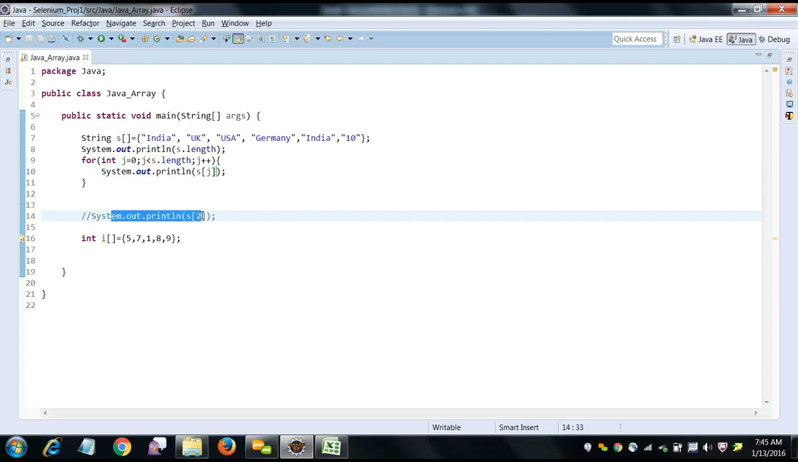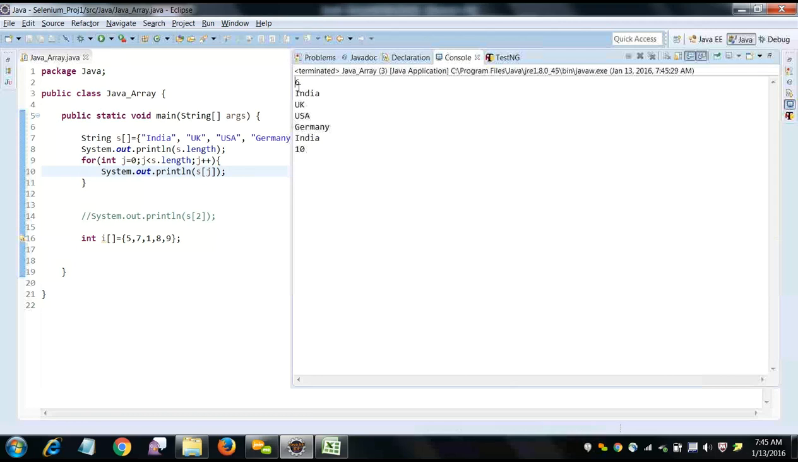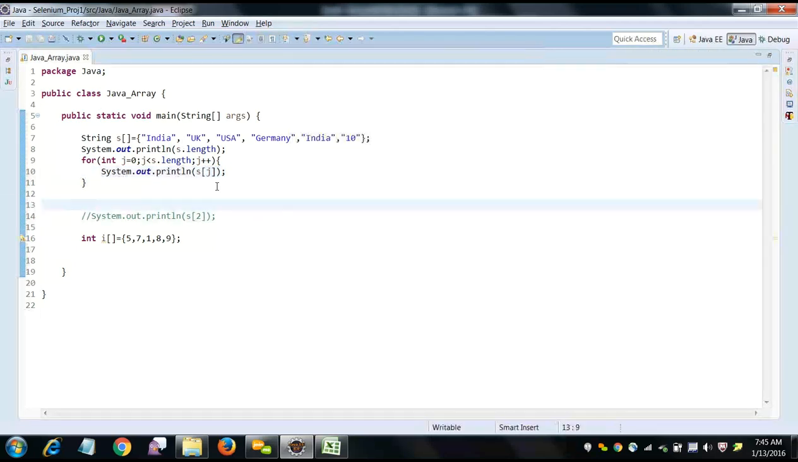This is how to print the elements of an array. It will run up to 5 because I am starting from 0: 0, 1, 2, 3, 4, 5. Total 6 elements, so the length value is 6. So it is going to print all the elements, right? If I run it, see, first it prints the array length, then India, UK, USA, Germany, India, 10. Whatever I wrote, it's printing everything.